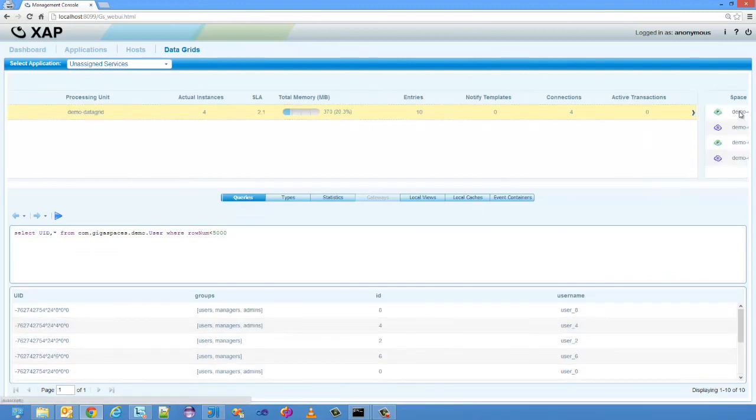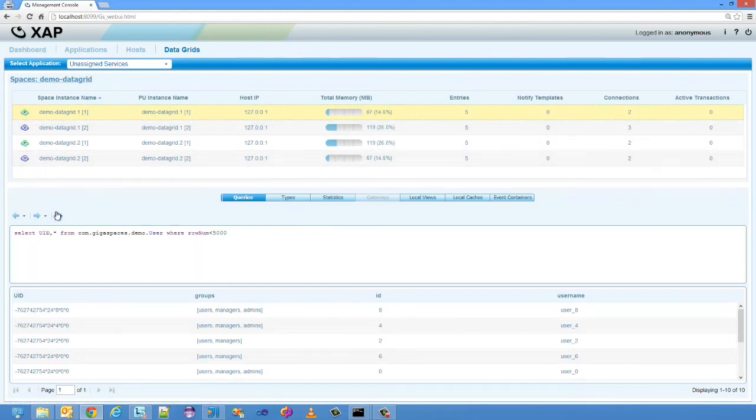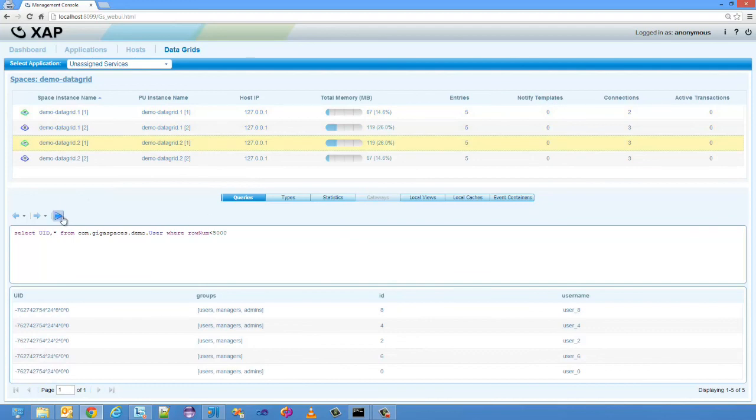If you drill down into the nodes, you'll see that in this node, you have all the even entries, and in the other one, we have all the odd entries.